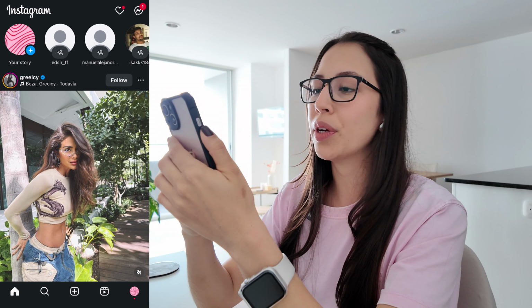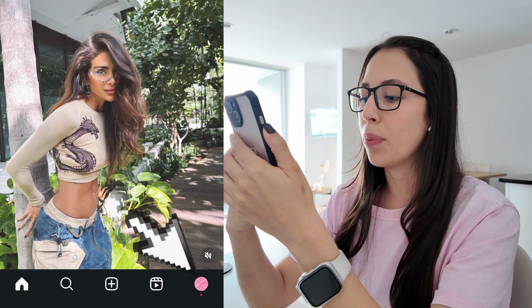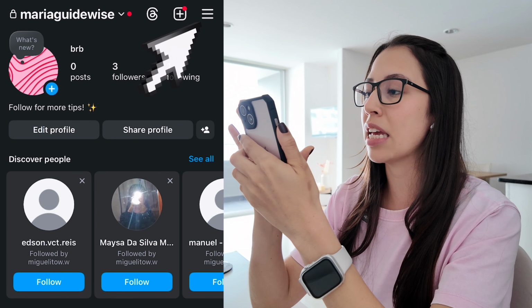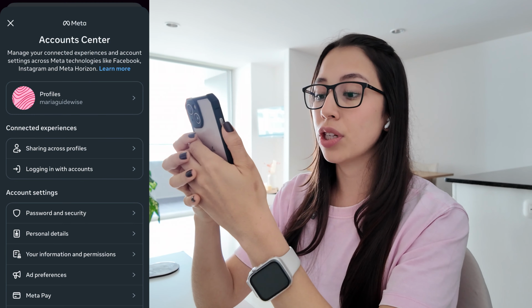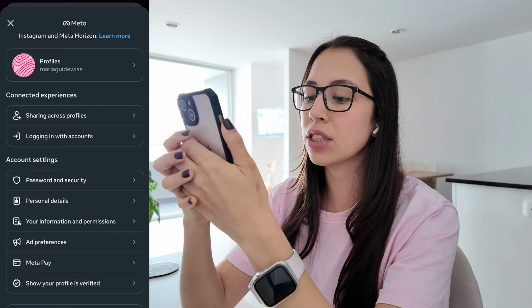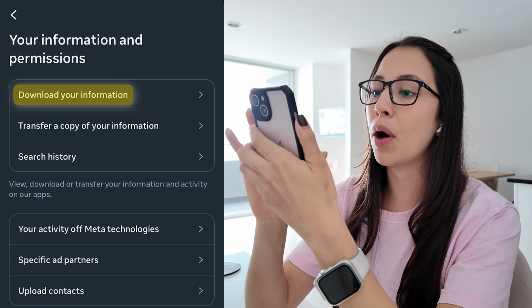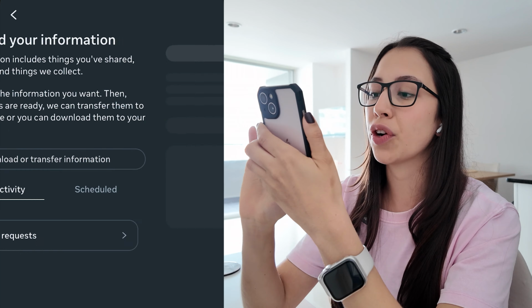So the first thing we will do is to open the Instagram app on our phone. Then we will click on our profile picture at the bottom right. Once you're here, select the three lines that you will see at the top right and then tap on Account Center. Scroll down just a little bit and under Account Settings, you will see your information and permissions. Now here, you will tap on Download Your Information, then tap again on Download or Transfer Information.